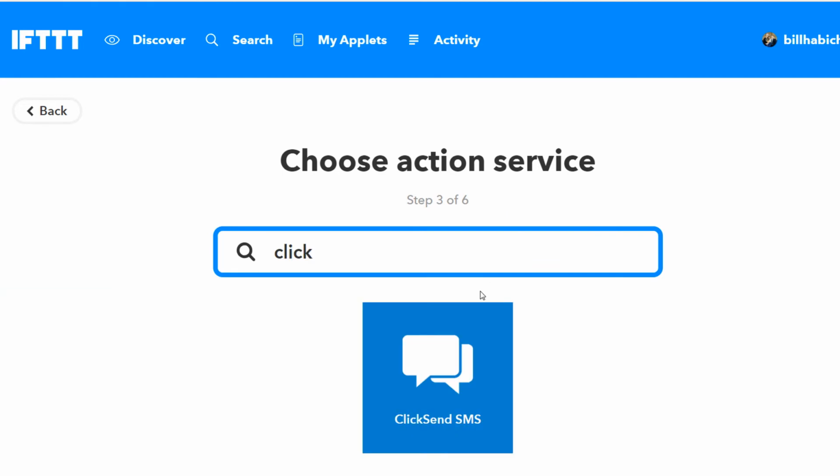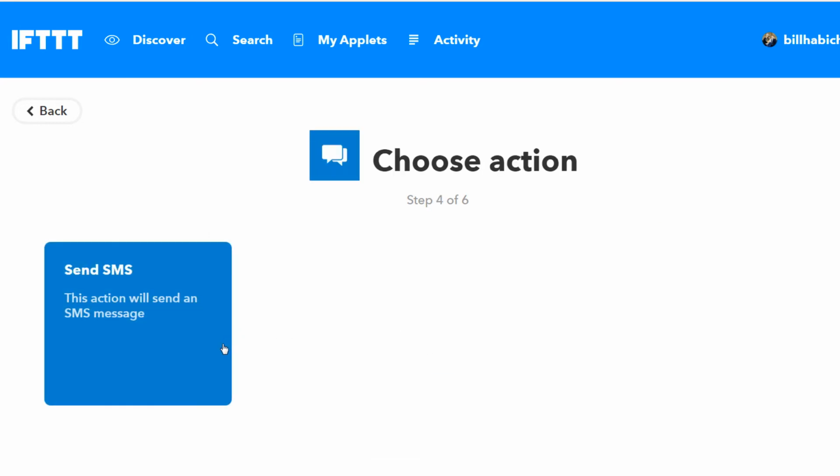To do that, we're going to be utilizing a service called ClickSend. Now, this does require a sign up for their service, but there is no fee associated with it. So you'll have to take an extra step that I've already taken.